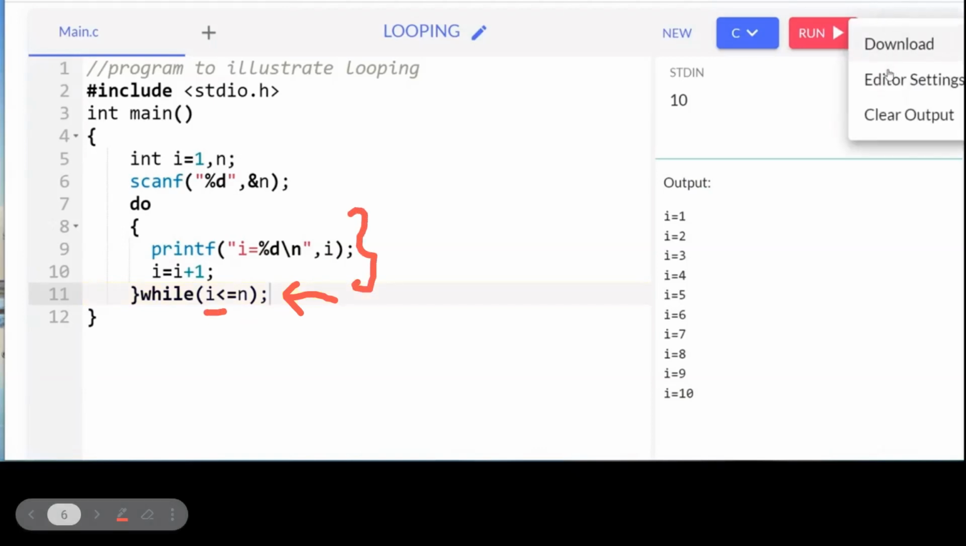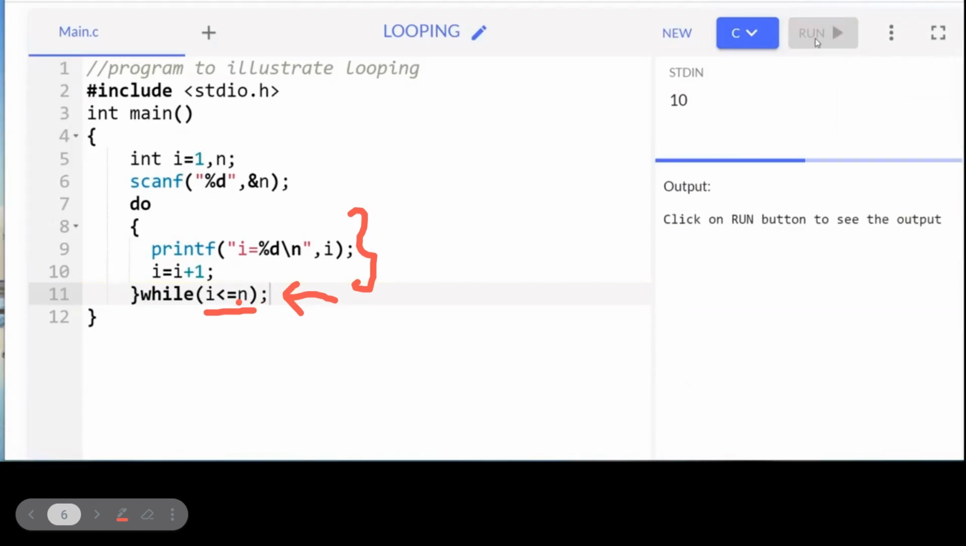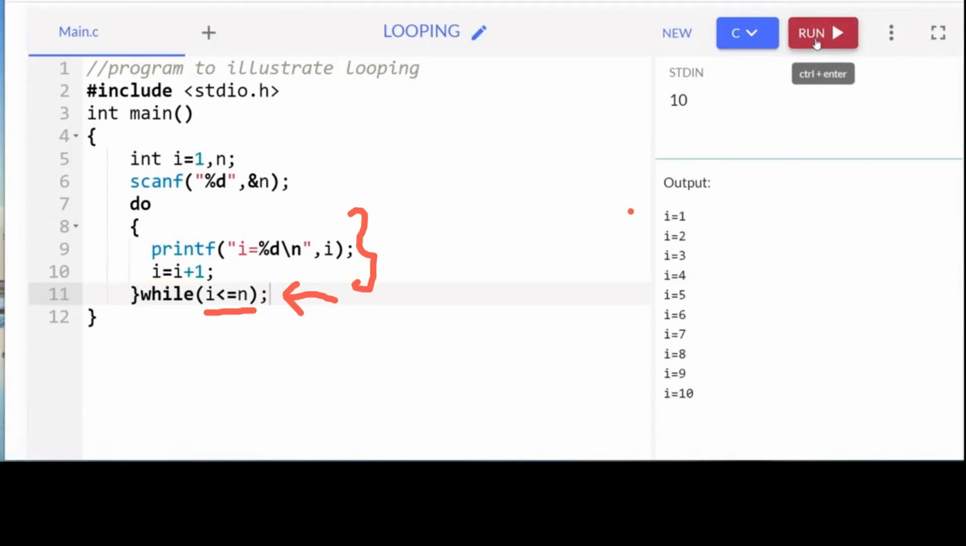So the same program we can modify. So do while. Now I will run the program. So we will clear the output and run the program so that you can see the output clearly. So now you can see we are getting the output as the first 10 natural numbers. I is equal to 1 to, since we have given the input as 10, we are getting I from 1 to 10.